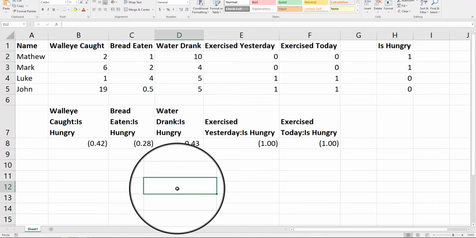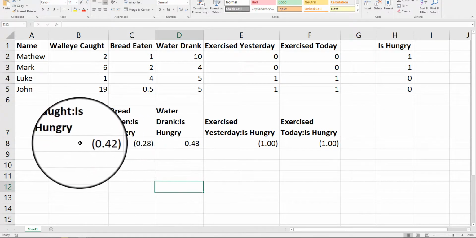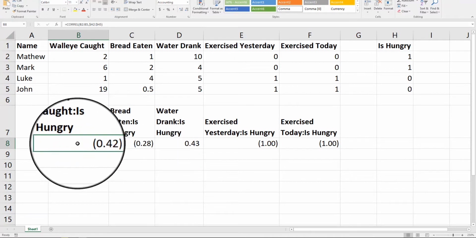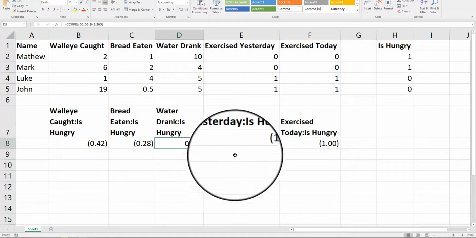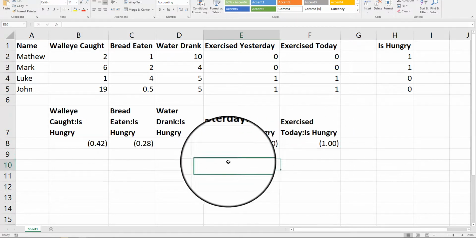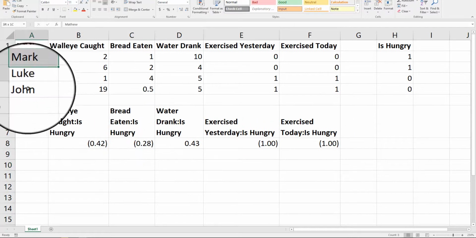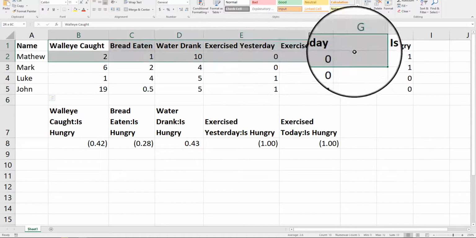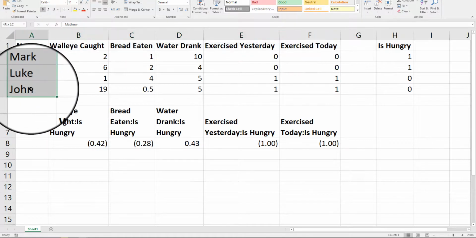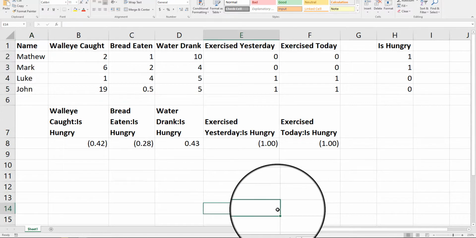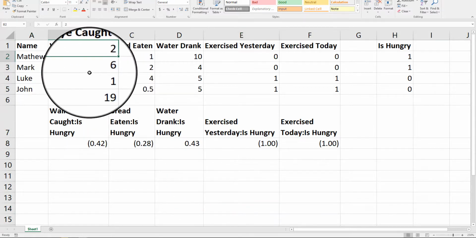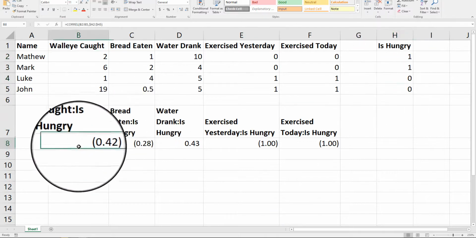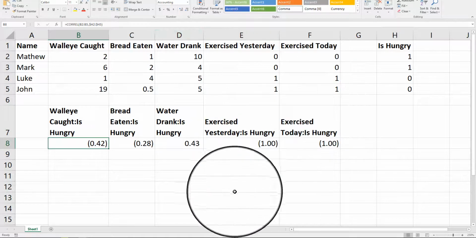So there you go. Now in this data set, what we're saying here is negative 0.42, negative 0.28, positive 0.43, negative 1, and negative 1. Now keep in mind that this data set is very limited, not only in variables, but in observations as well. So this was just an example of how to use the correlation function in Excel, knowing that you've got a lot of stuff to look at.